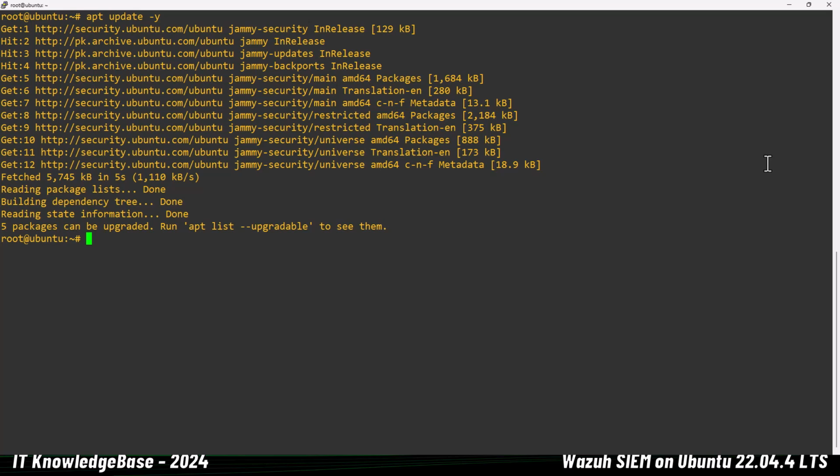Now let's create a folder called wazuh-installer. CD into the specified directory. Then follow these steps. Let's do the certificate creation. Generate the SSL certificate. Download the Wazuh certificate tool script and the YAML configuration file. This creates the certificates that encrypt communication between the Wazuh central components.